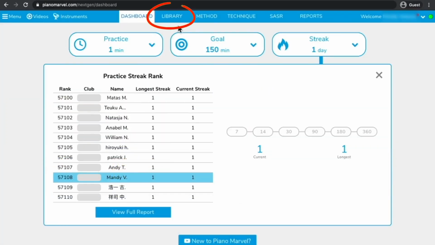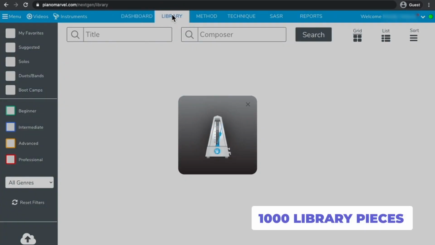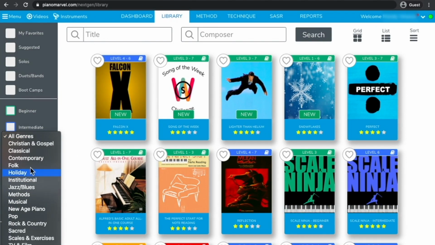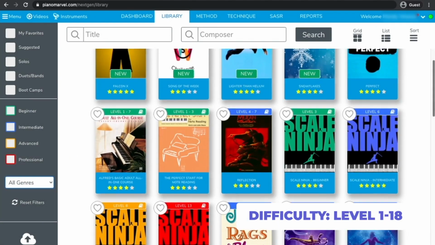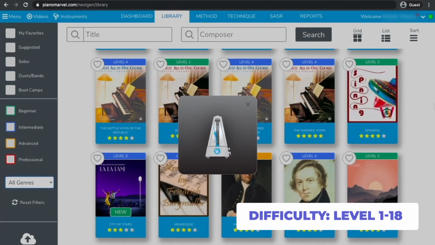Let's move on to the library. Piano Marvel has over 1,000 library pieces to choose from, including pop, classical, holiday, and hymns. They vary in difficulty from level 1 to level 18, and they are all included in the premium account, so you don't have to pay extra for them.